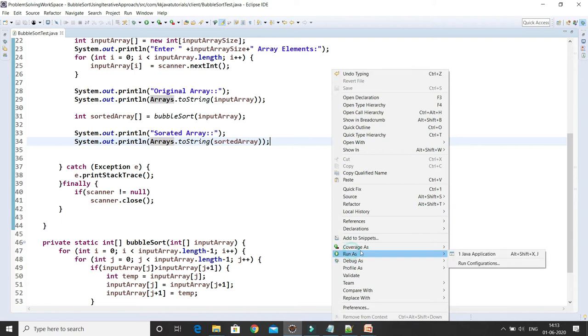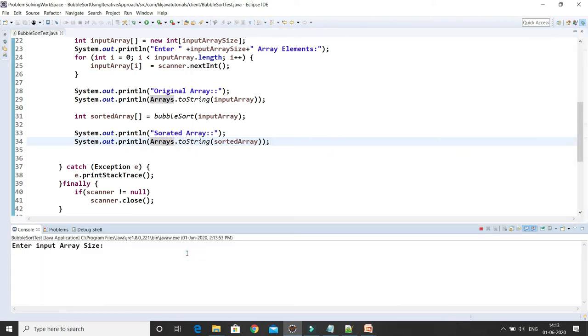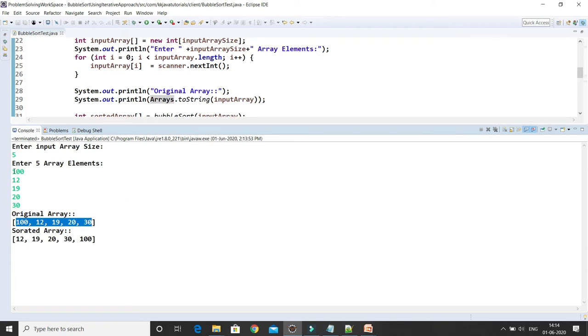If I run this application now, it is asking me to enter the input array size. I'm going to enter 5, and then enter 5 elements over here: 12, 19, 20, 30. Here you can see the original array, in the order we entered the elements. This is displaying the input array, and in the sorted array you can see the elements are sorted. So this algorithm is working perfectly fine.